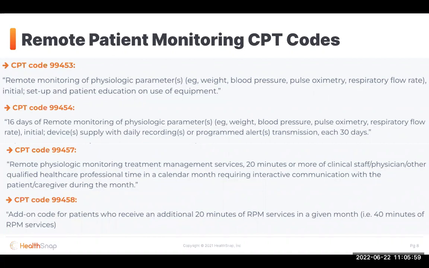Then we have our time spent code, CPT code 99457, the initial 20 minutes spent reviewing data and or patient interaction. And 99458 is each additional 20 minutes spent reviewing that data and or interacting with our patients. Let's say in a calendar month, we have a total of 60 minutes spent with a patient reviewing data and or interacting specific to that data with that patient. We would be billing one unit of 99457, which has a Medicare national average reimbursement of $50.18, and then 2 units of 99458. The Medicare national reimbursement average for that code is $40.84.